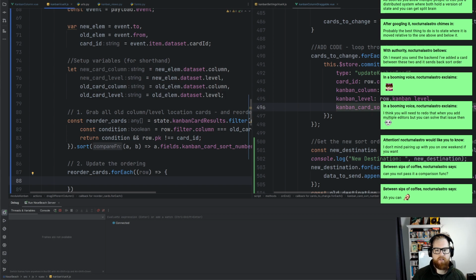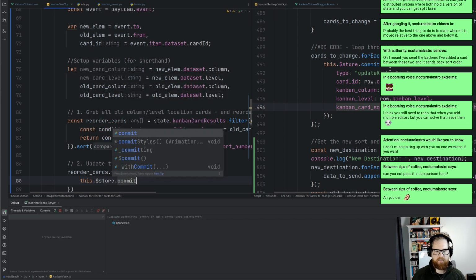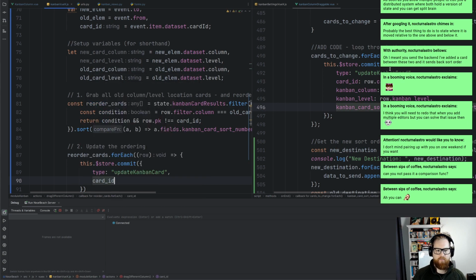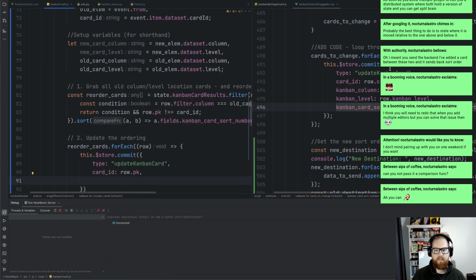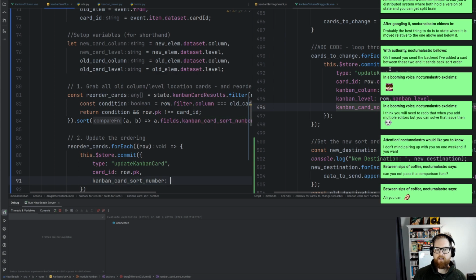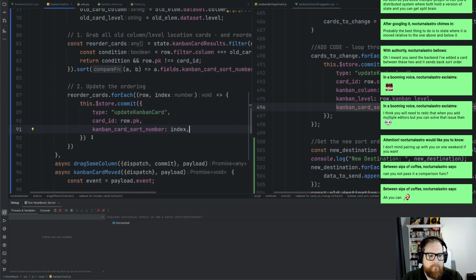All right, so this will be essentially this code up here. This $store.commit. We've got a type being update Kanban card. We've got the card ID being the row.pk. And we've got the Kanban card sort number being the index. And I believe we can just go index here, and that will be perfectly fine. That's all we need. All right, cool. I'm gonna test that.